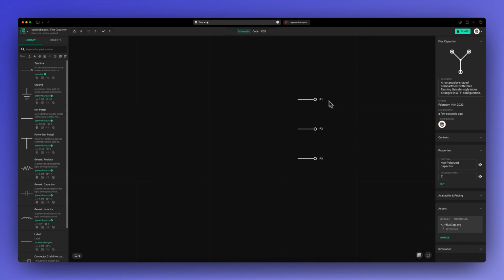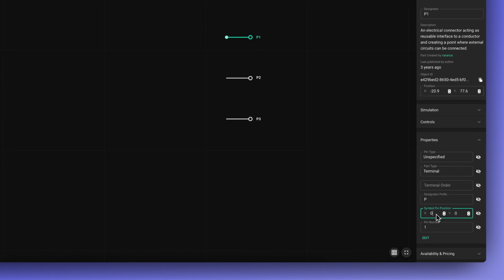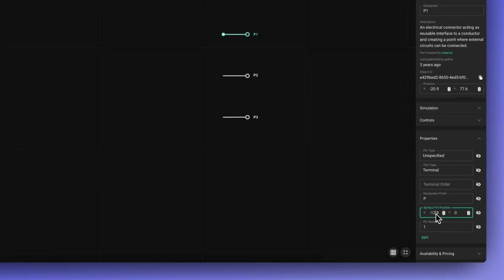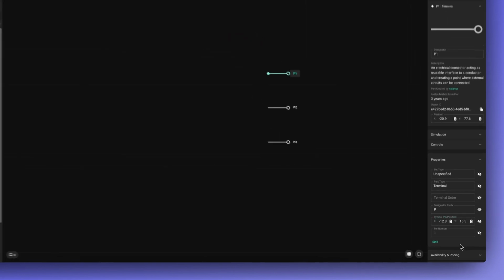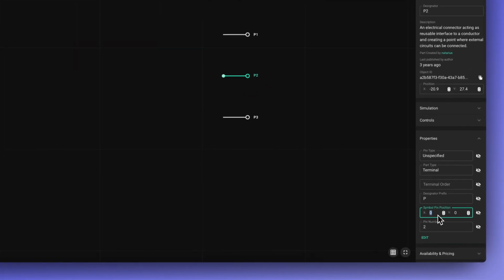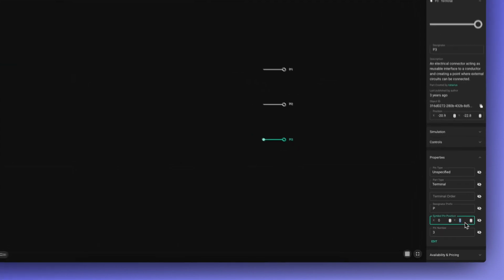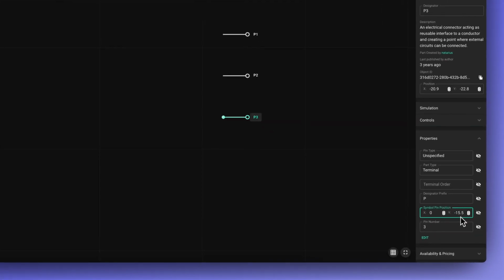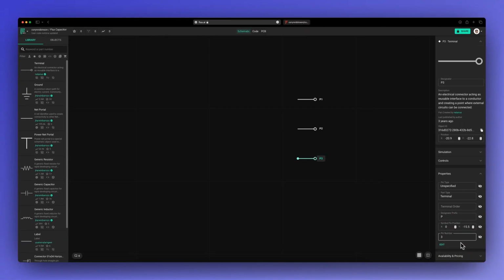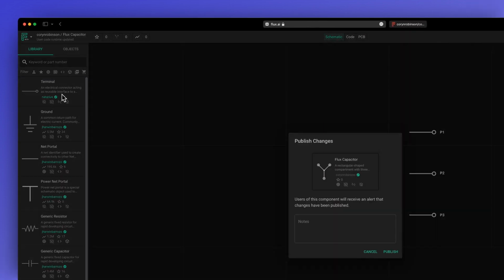All we need to do is select the terminal and change the value of the symbol pin position. Unfortunately, there's not really a great way to do this beyond guessing, but I figured out these values previously. Anyway, once we get them all lined up, we can publish the part one last time and start using it.